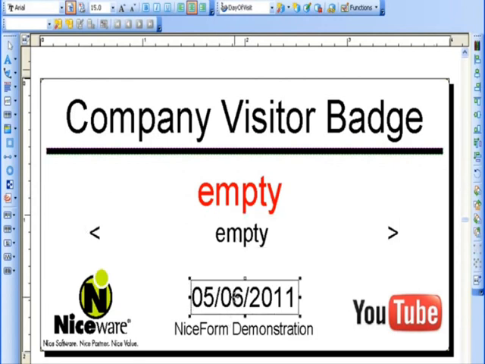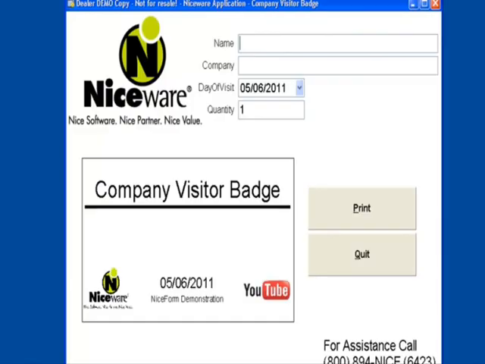Now this label design is going to be linked to a form, and the end result is going to look like this. So you can see it's a very simple form, two fields to type in text data that shows up on the label, the date of visit field, and then a print quantity. In this case, it's just going to be 1.